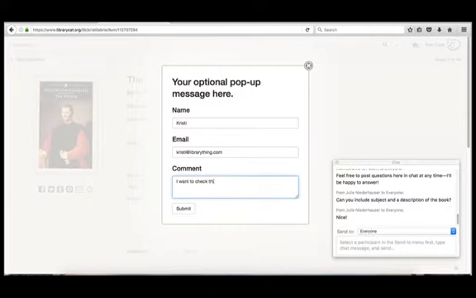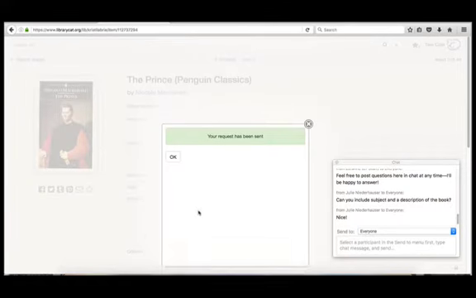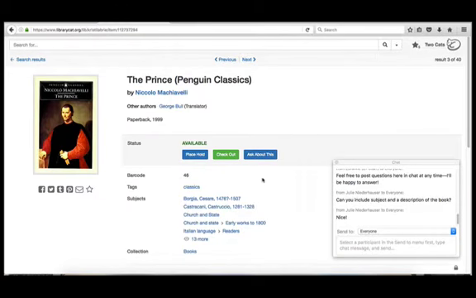But let's just leave, I want to check this out. I submit the request. The request gets submitted to the library admin, and now they can reach back out to me with my request. So that is how that feature works.